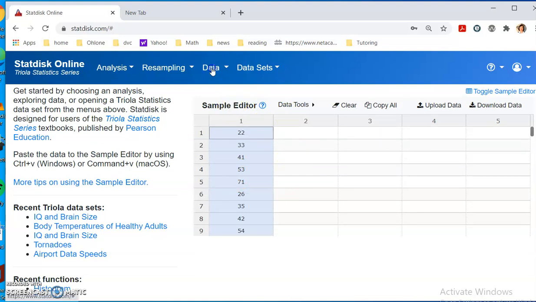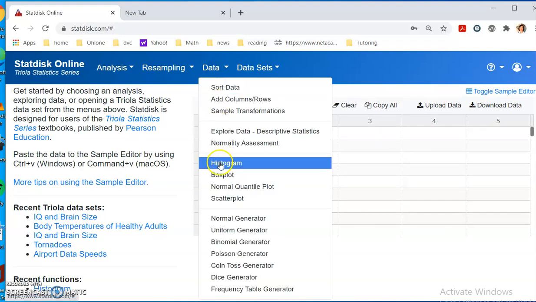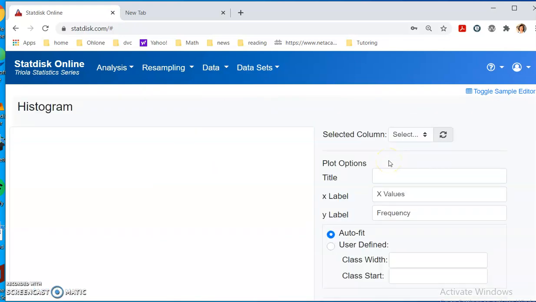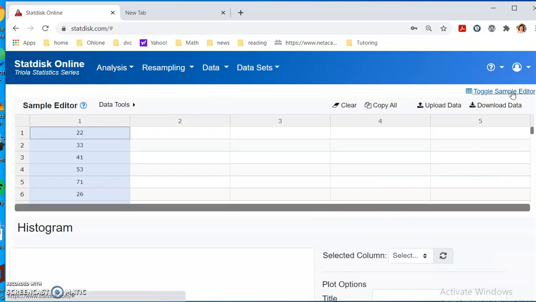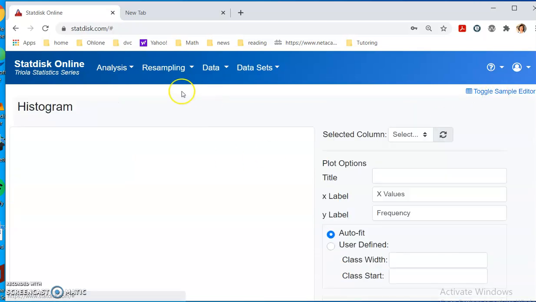Then you click data and you say histogram. Then the sample editor goes away and you will be presented with the histogram page. You can go back to the sample editor by clicking this toggle sample editor. And then in the histogram page, you have to select column 1. That's where our data was.